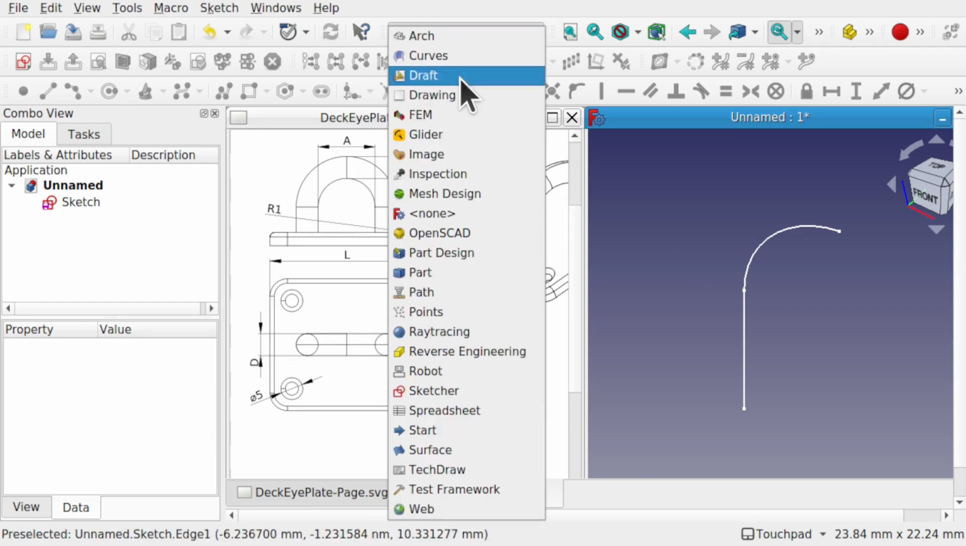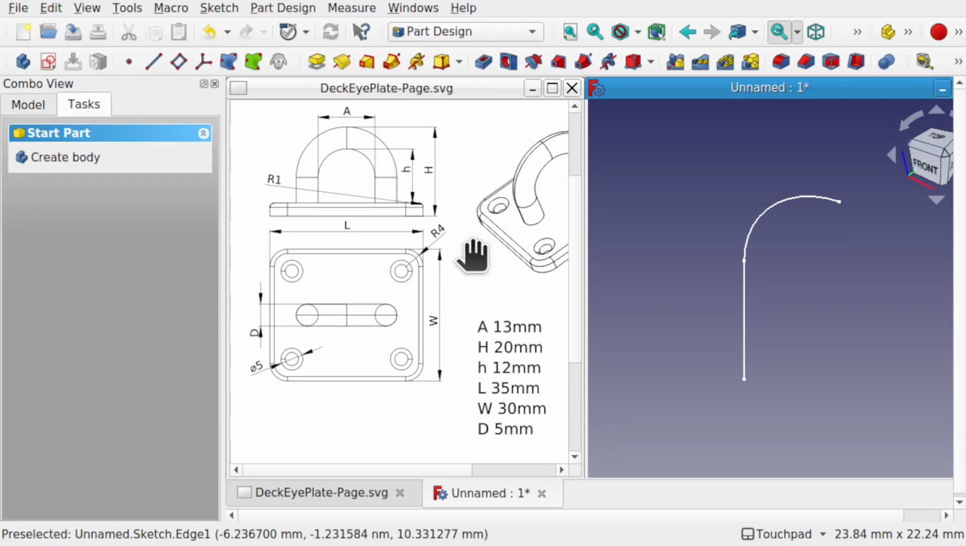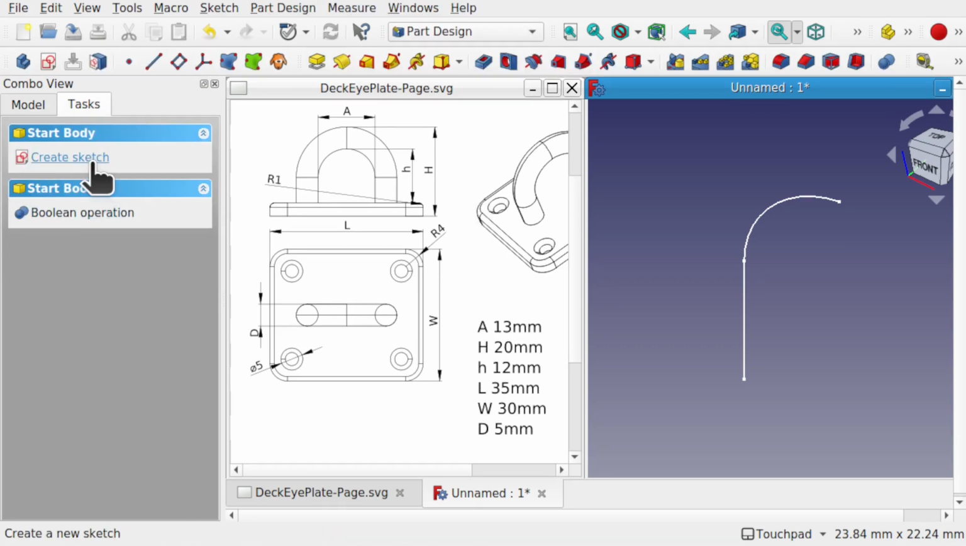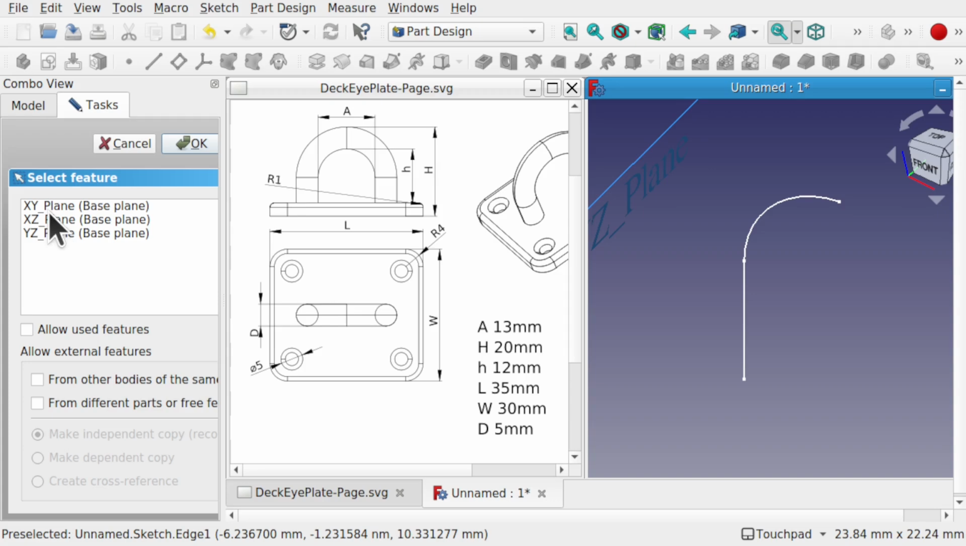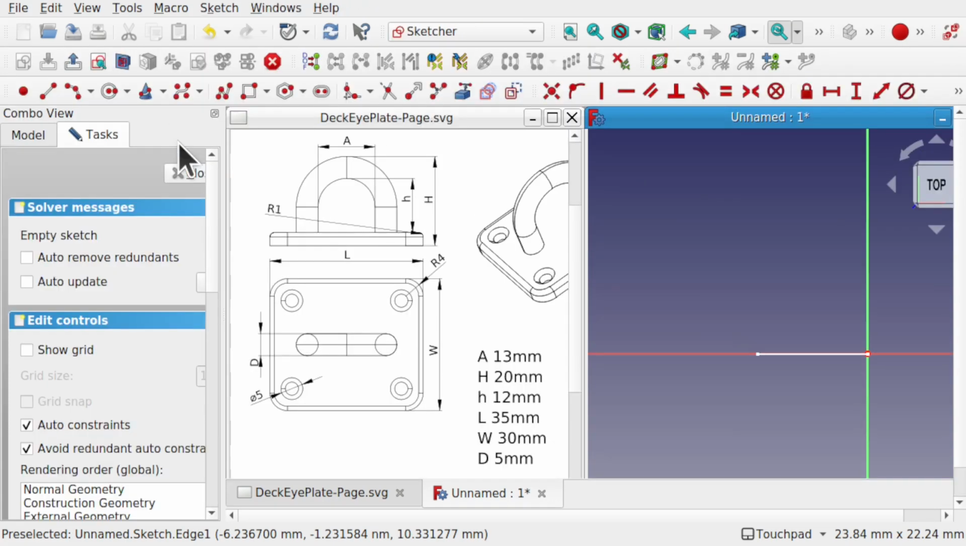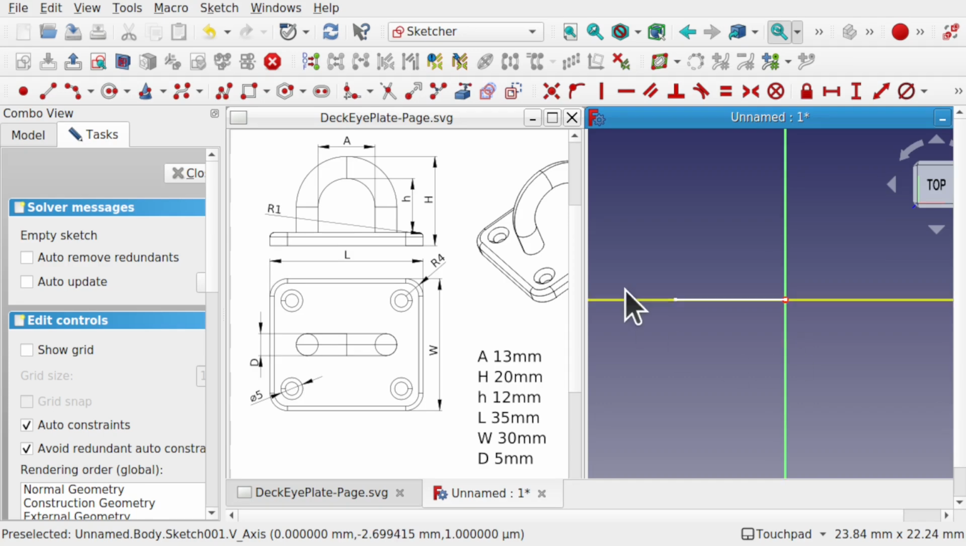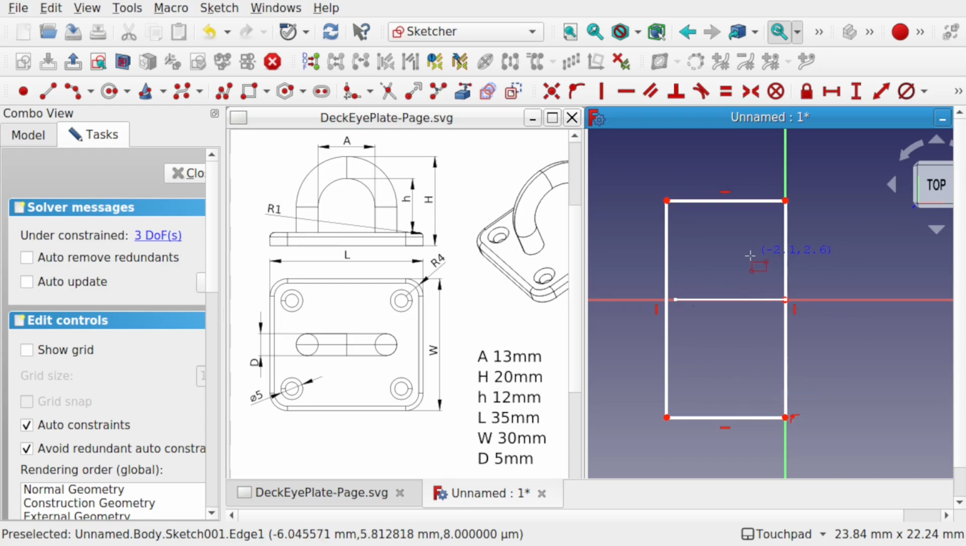Let's come over to the part design, and we're going to create a new body and create a new sketch. And I'm going to go along the XY plane, this one here, and hit OK. So we're looking down upon the object. Let's get ourselves into position. Let's create our first piece of geometry, which is going to be a rectangle, and we're going to set the length here.